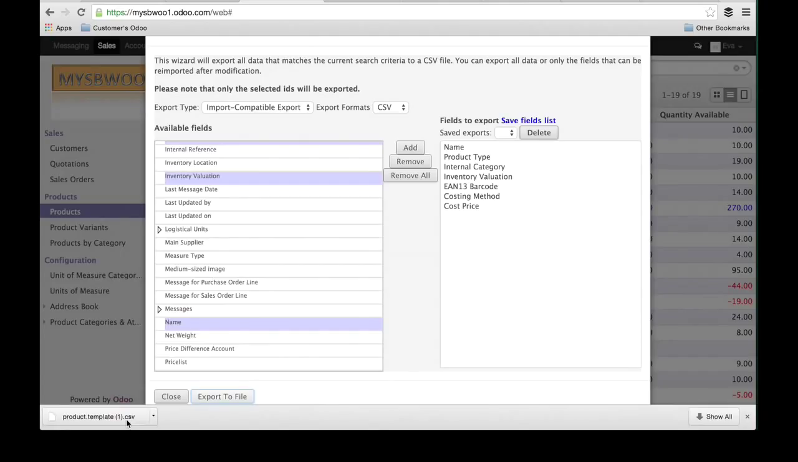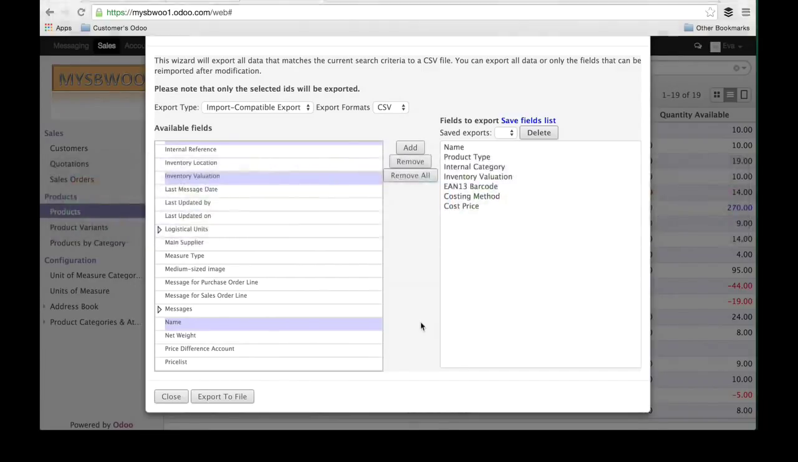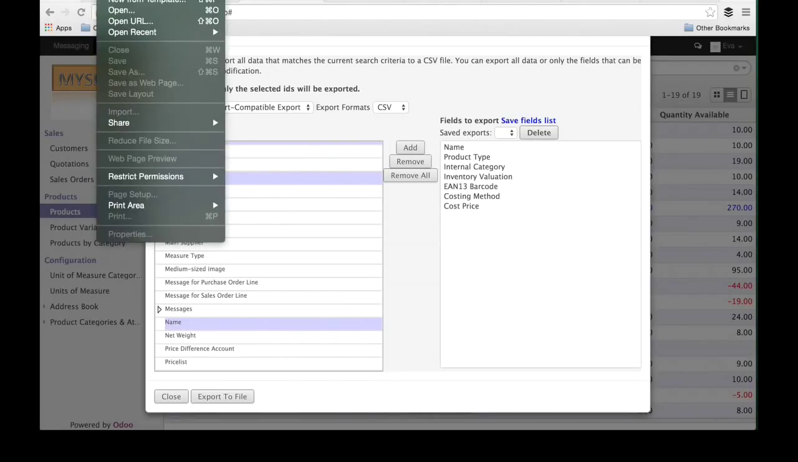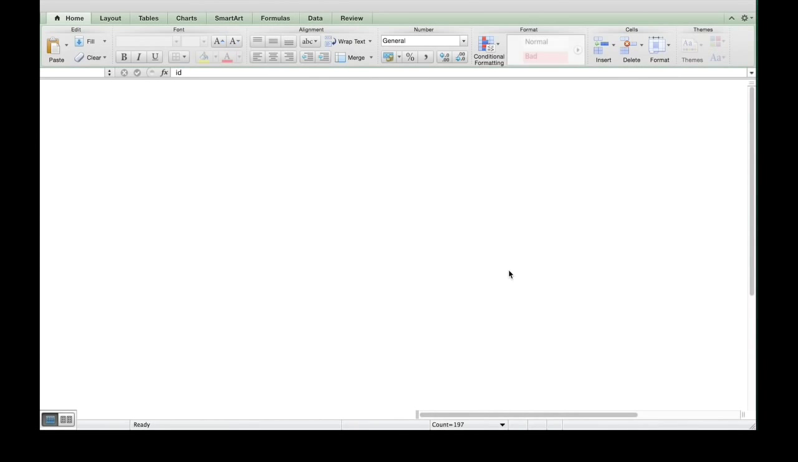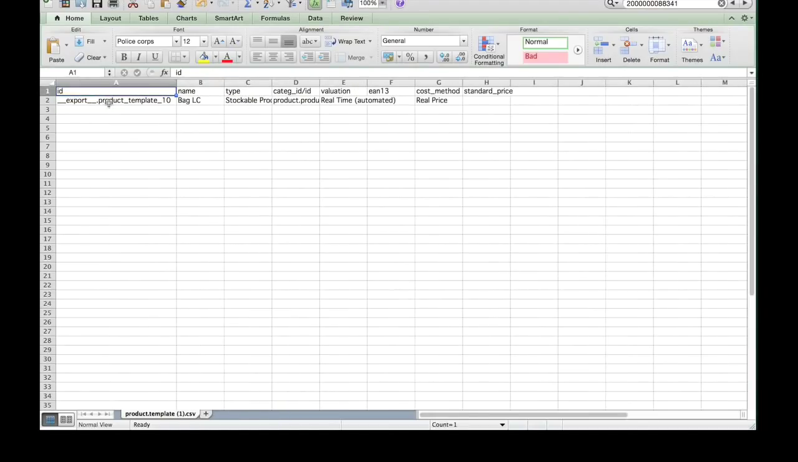So let us have a look at the file. Now I go to Excel. You are not forced to use Excel. You can use whatever system you want. And here it comes. I will explain now what you have in this file.